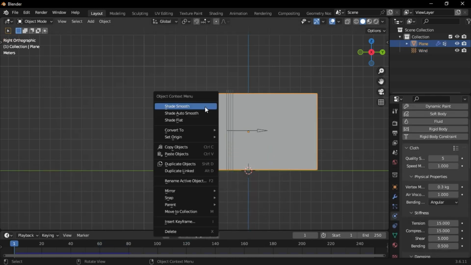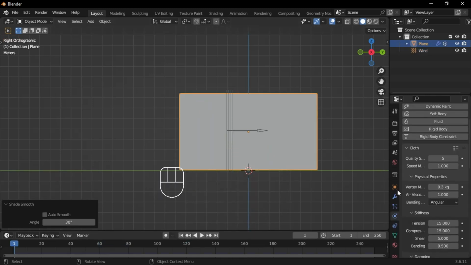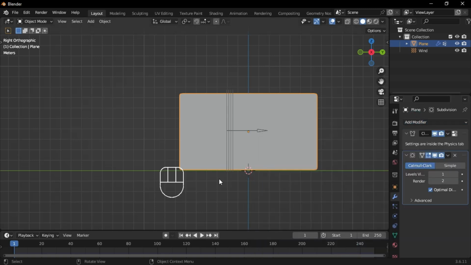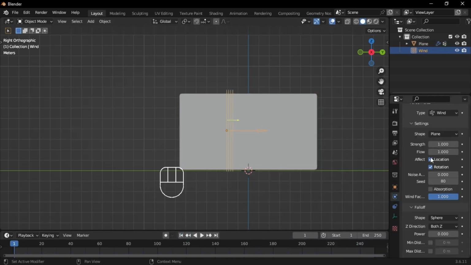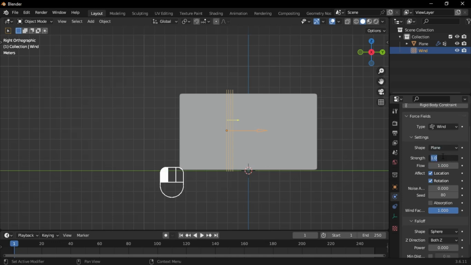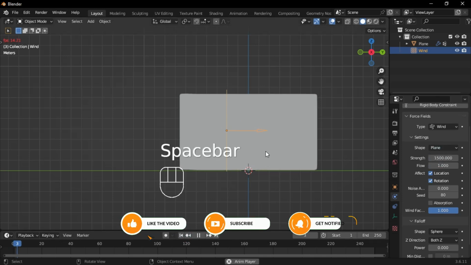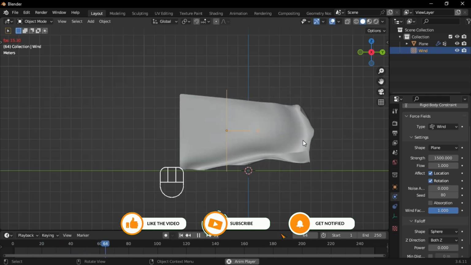So select the flag, then right-click, choose Shade Smooth, go to the Modifiers tab, and add a subsurface modifier. Select the wind again, go to Physics properties and increase the strength to 1500 or 2000. Now press play to see how Blender does its magic.